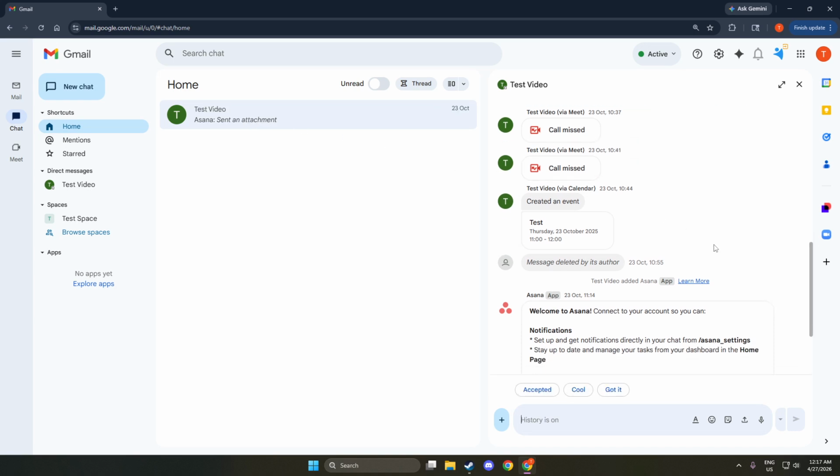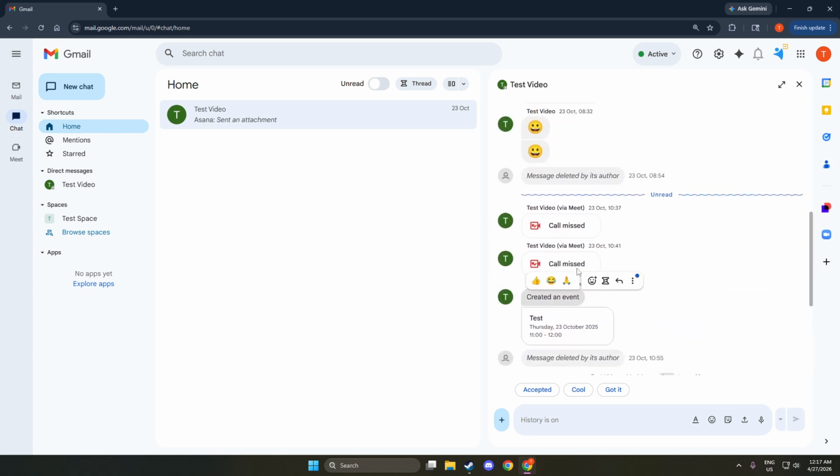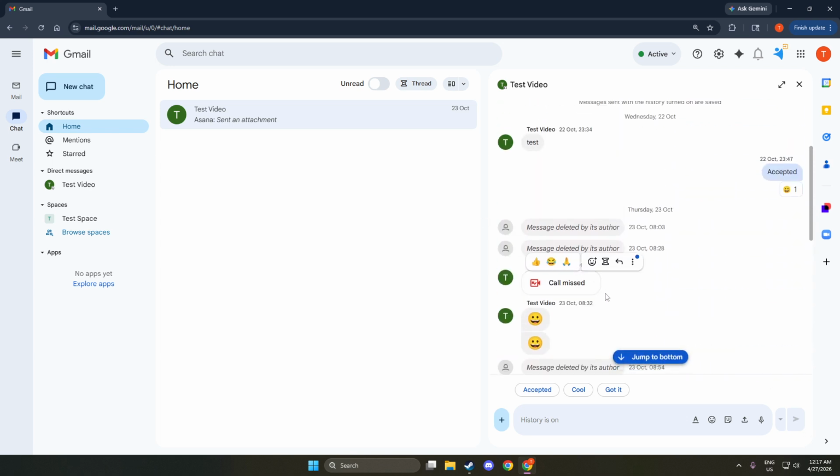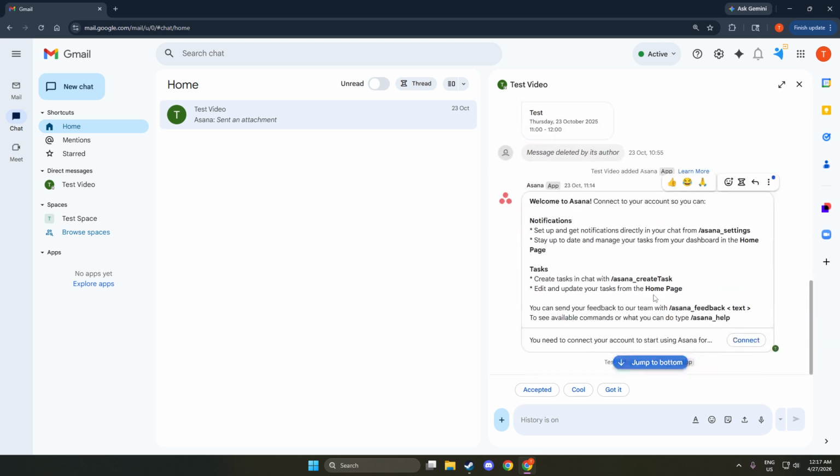A couple of tips as you settle in. If you don't see the Chat and Meet tab, it may be because you're using a work or school account where settings are managed by an administrator. In that case, the option could be limited. Also, these steps are for the desktop web version of Gmail. The mobile apps have their own chat experience and settings.